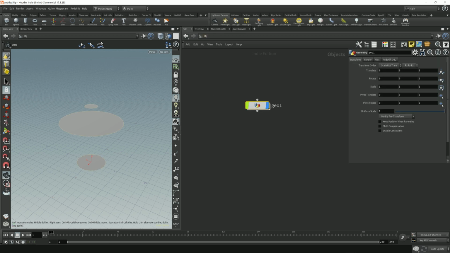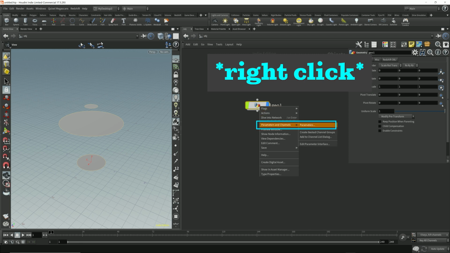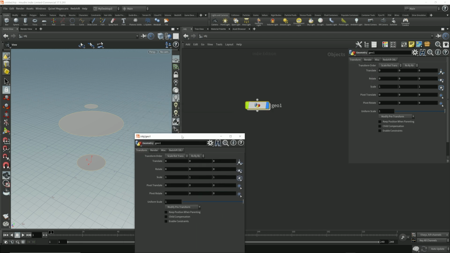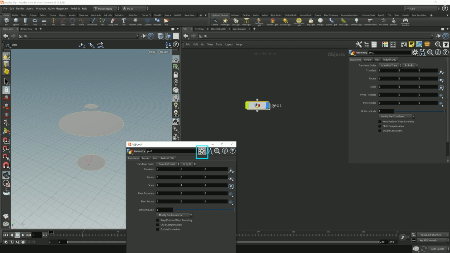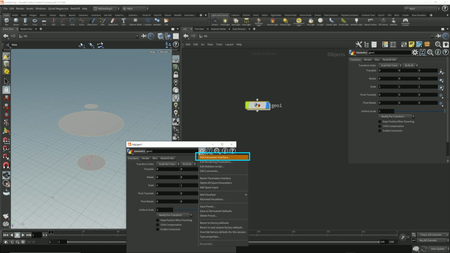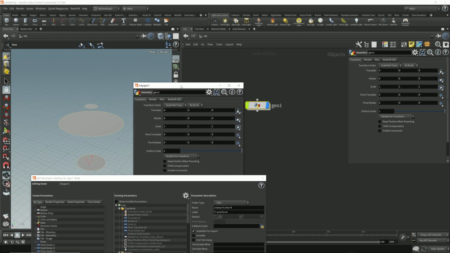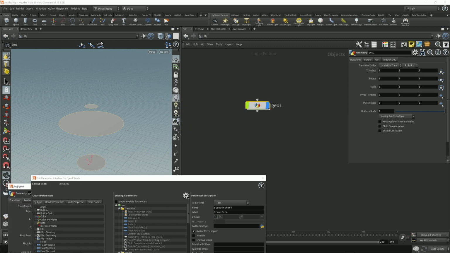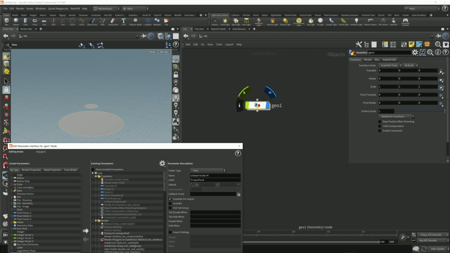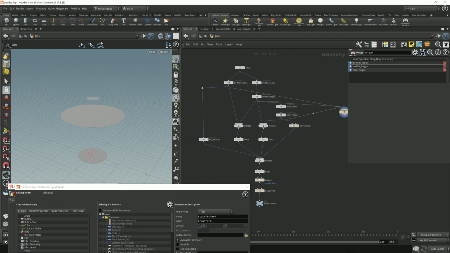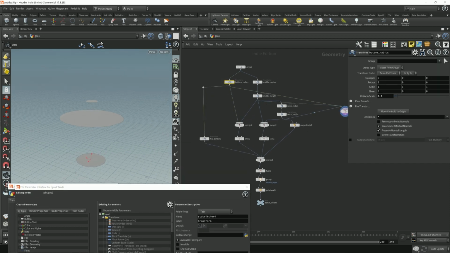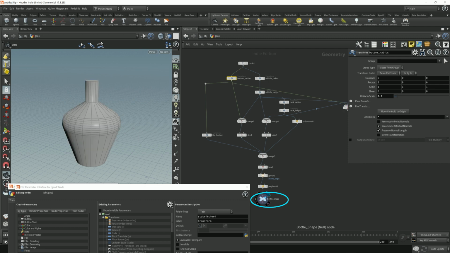Now I'm going to come up here. I'm going to come to this geometry node, right click it, go to parameters. Now I'm going to come to this wheel here, and I'm going to edit parameter interface. Now you can do the same thing by just coming here as well. But I wanted to detach this window so I can refer to it later on. Now I'm going to go back into this geometry now. I'm going to put the render flag back to the bottle.